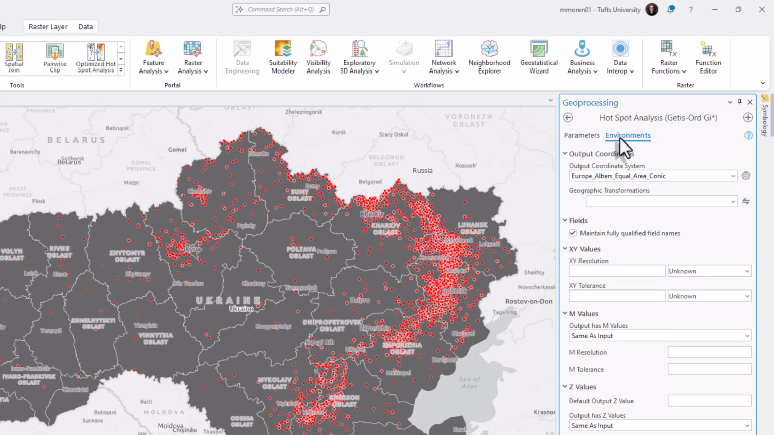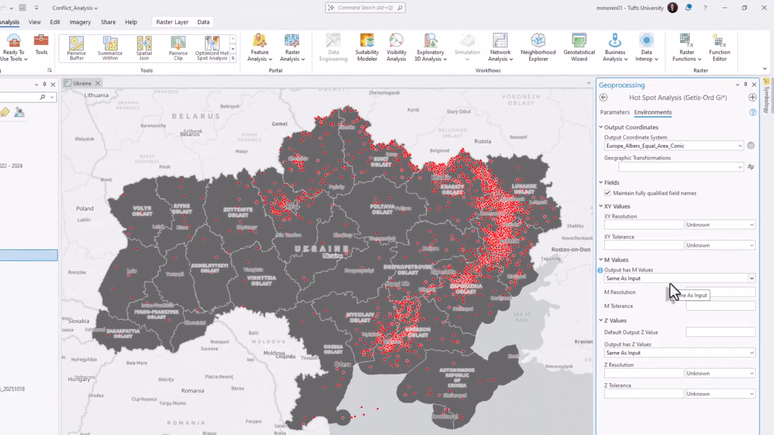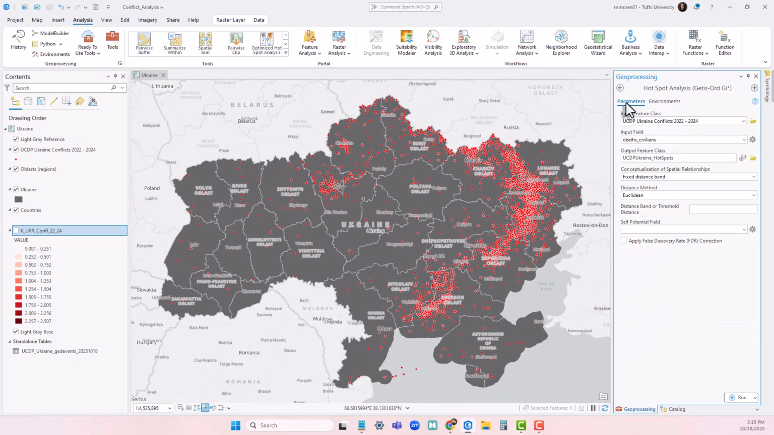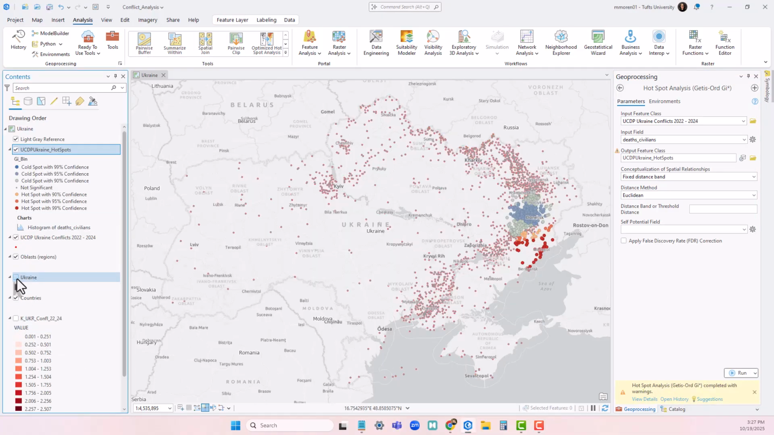Before running the tool, open the Environments tab at the bottom of the window and set the output coordinate system to a suitable projected coordinate system, which is critical for accurate distance measurements. Once all the parameters and environments are set, click Run. The result will be a new feature layer typically symbolized in red to blue colors.